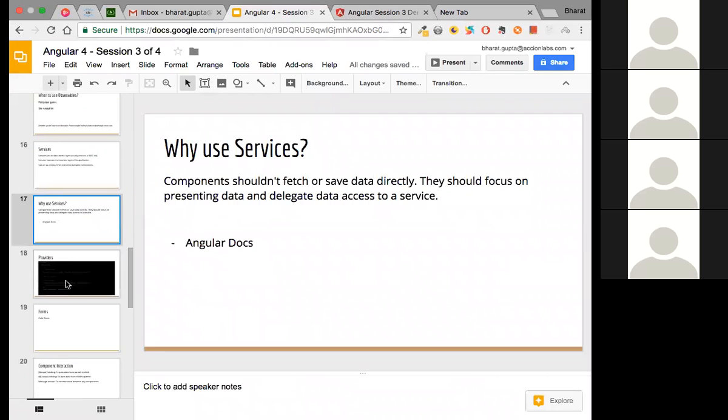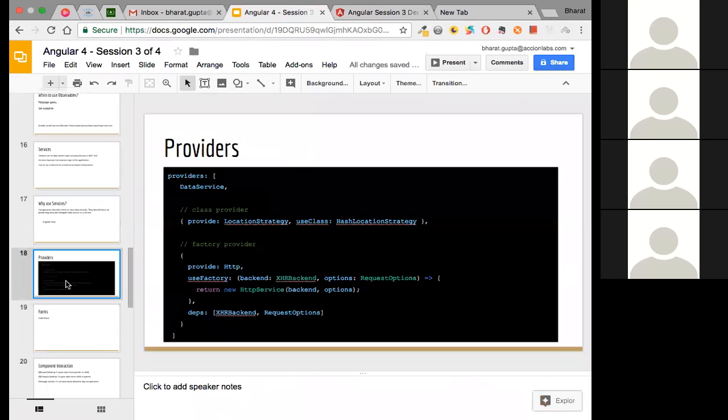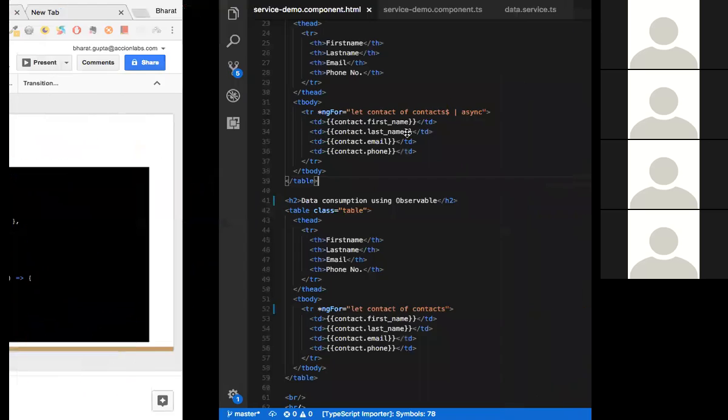Again, the data services is a TypeScript file, right? Yeah. So this is what you're talking about, right? Providers. Okay, I'll just explain it.